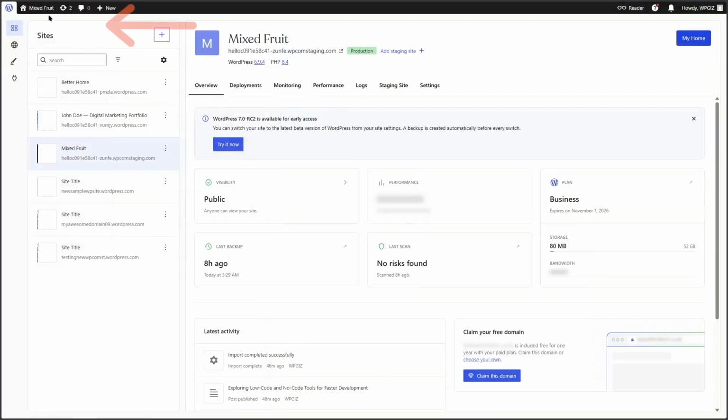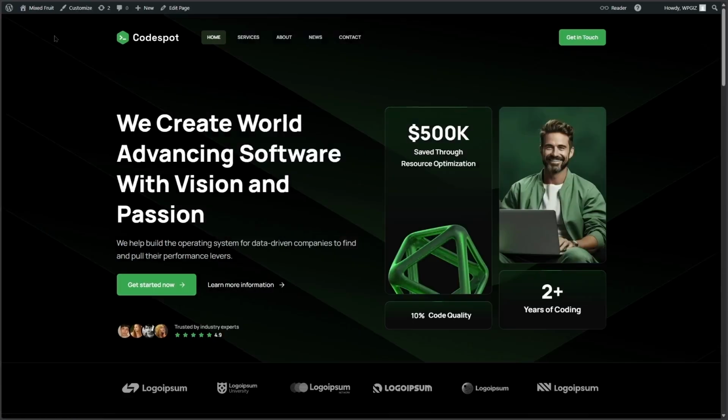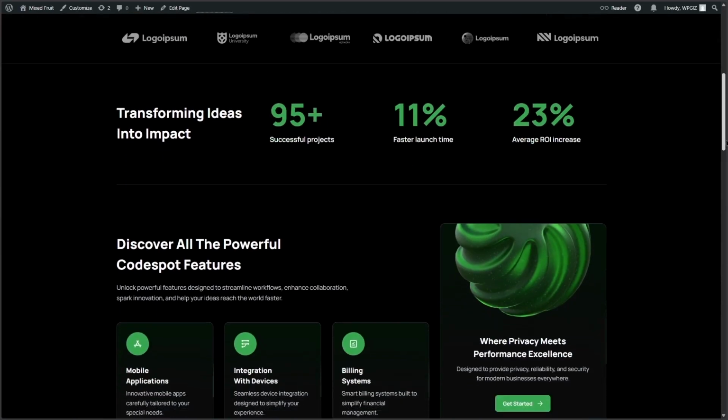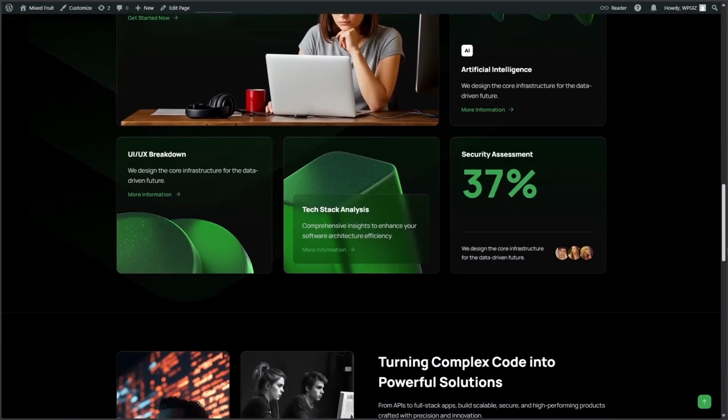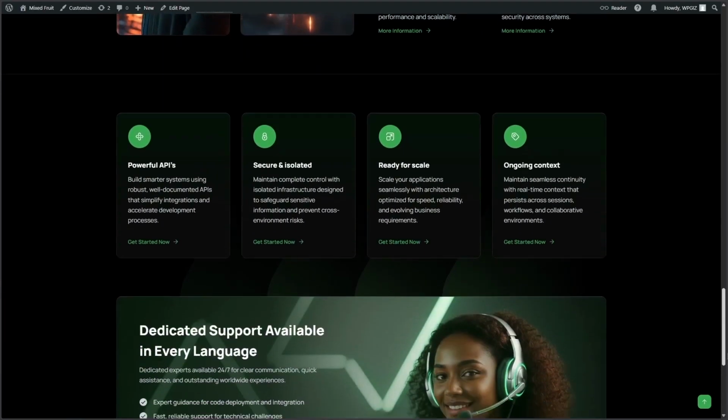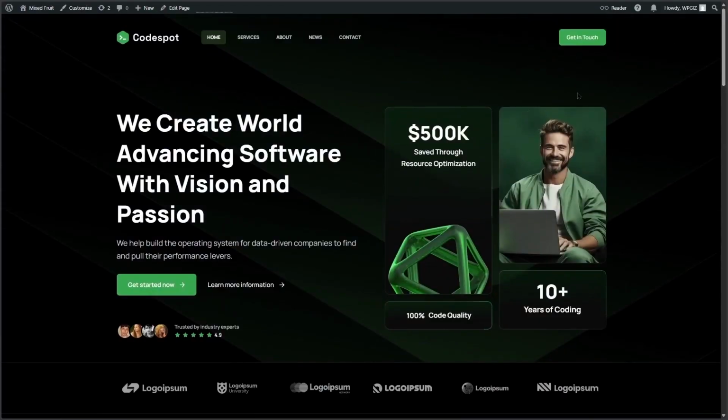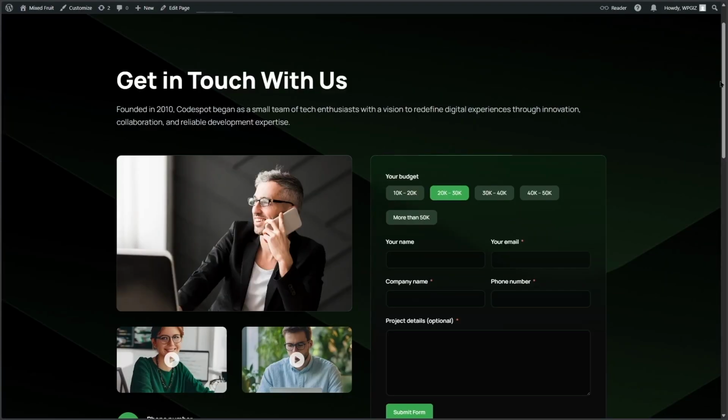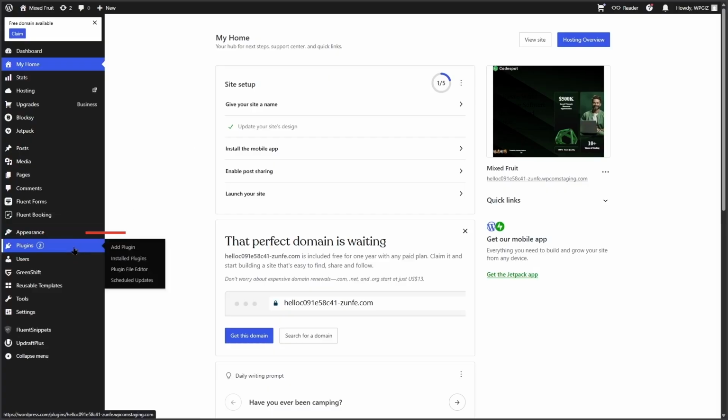First, let's take a look how this site looks like. So if we visit the site, this is our site. As you can see, everything looks very good over here. But what if we want to change some content over here? If we also go to the dashboard of this site, we can see there are 2 pending plugin updates. Now, we're not sure if these updates will break our site or not. So in order to test this, we can create a staging version of this site.